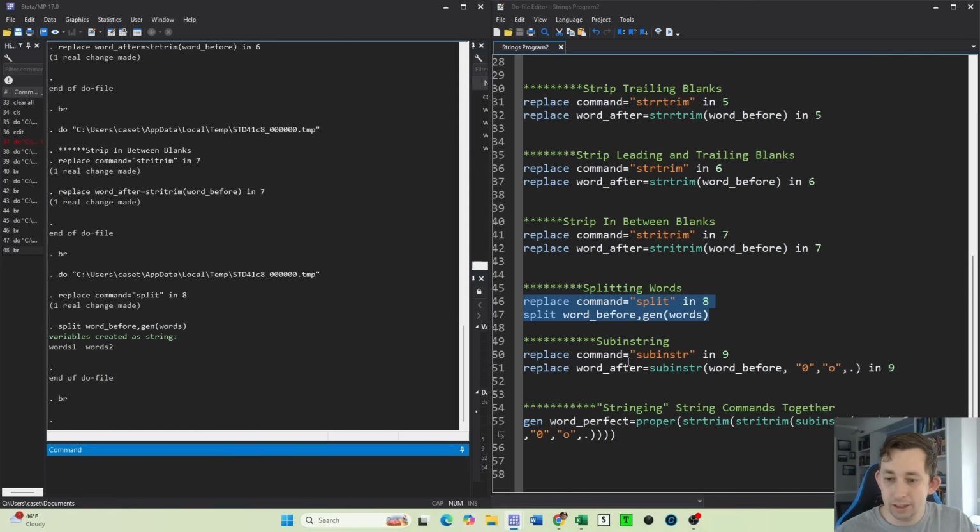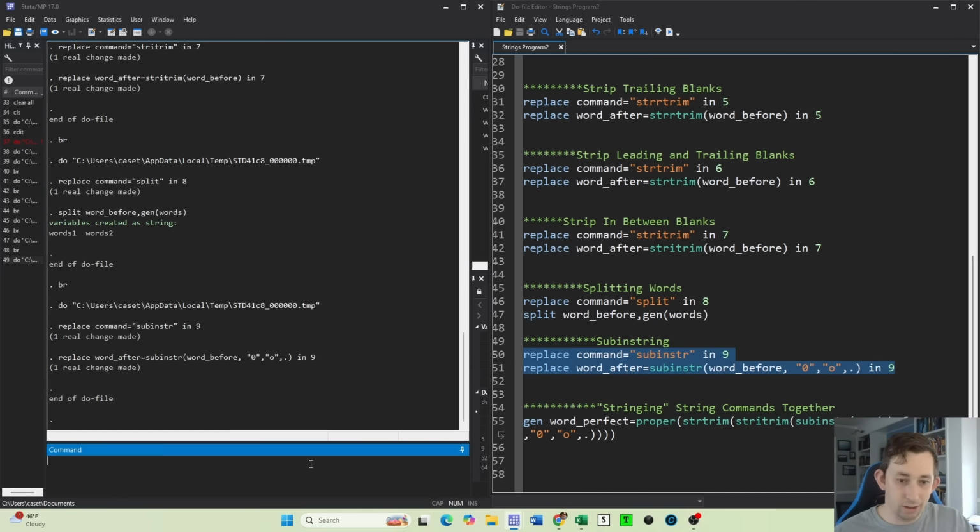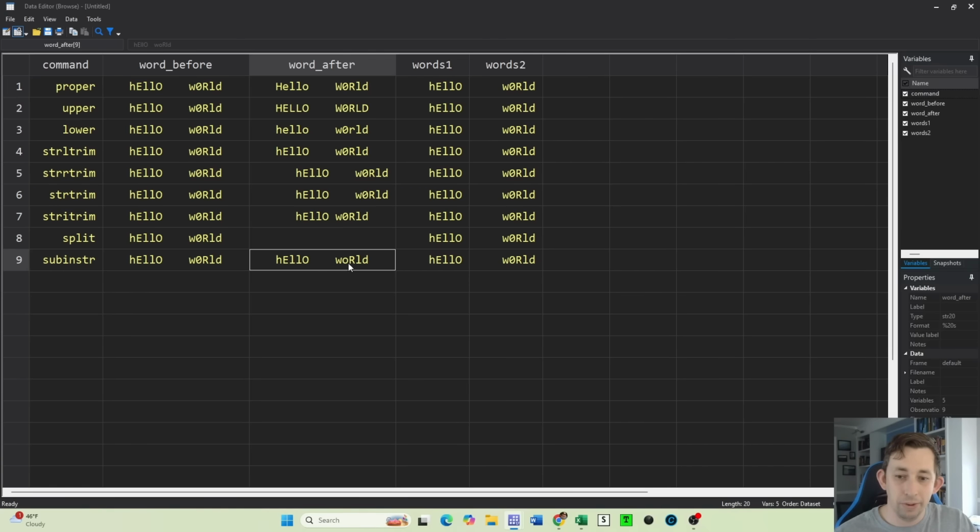Subinstr is basically substitute within a string. For example, I want to replace that 0 with an O, and I want to do that everywhere, which is what this "all" option is for. So I'll go ahead and go like this. You can see that I've replaced the 0 with an O.